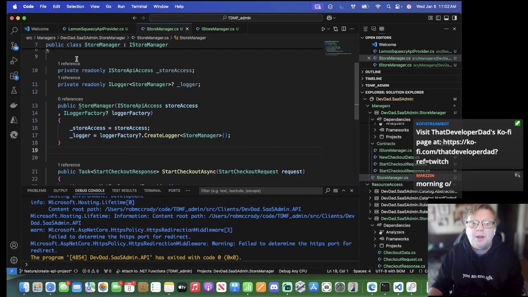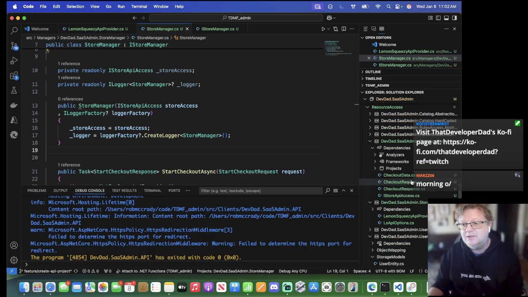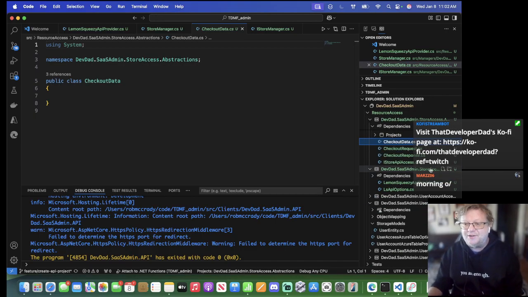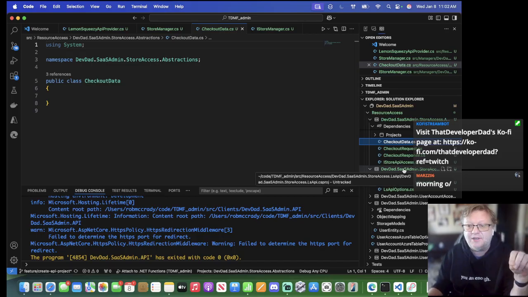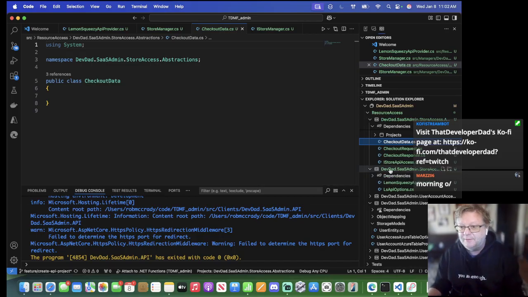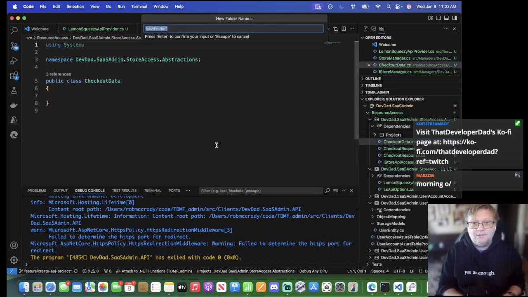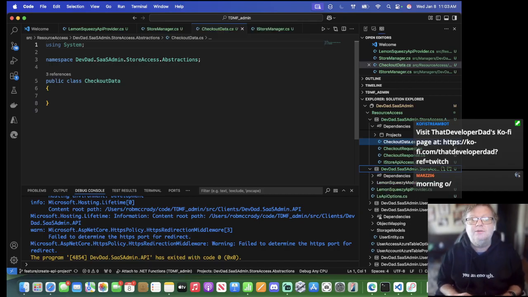Now, I don't have all the properties that go into the checkout data. When I come back in the afternoon, we're going to add the properties to checkout data. And there's one more thing that we have to do down here in the Lemon Squeezy specific API provider, and that is add a new folder called Lemon Squeezy Models.